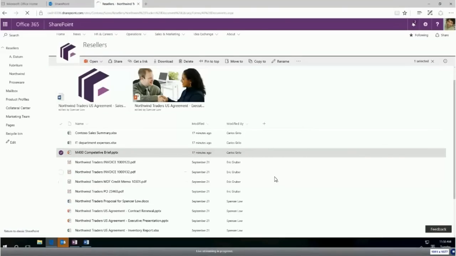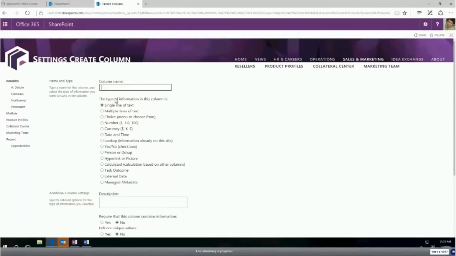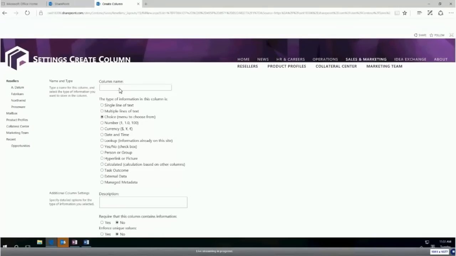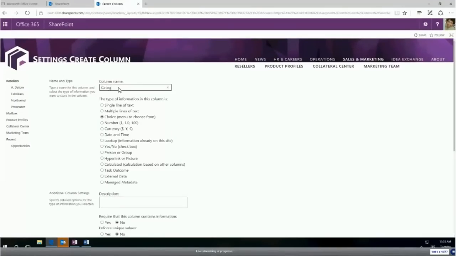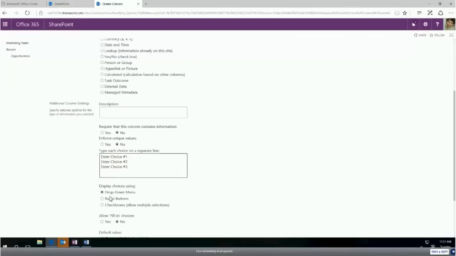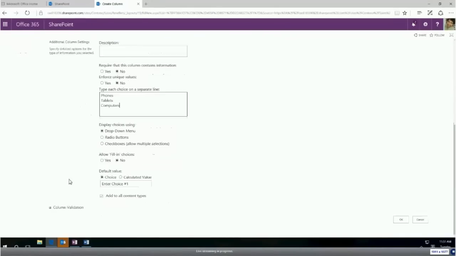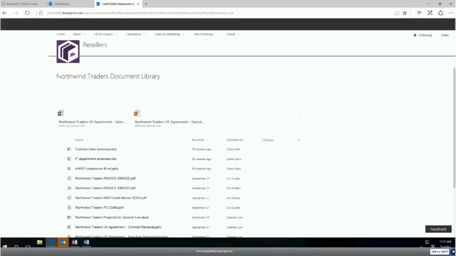So let's say I want to create a choice menu, and we're just going to call this category. And we'll go ahead and add my choices. We'll call this phones, tablets, computers, right? And so now I've got some tags here. I'll just go ahead and click OK. So now when I want to update this file, I can have that information tagged inside of the library. And I can add that, interestingly enough, just by opening the details pane.